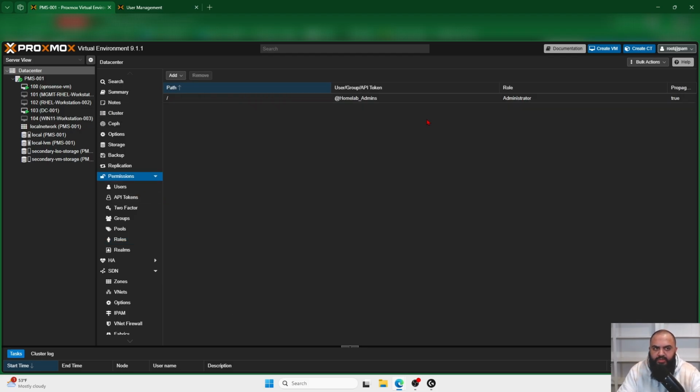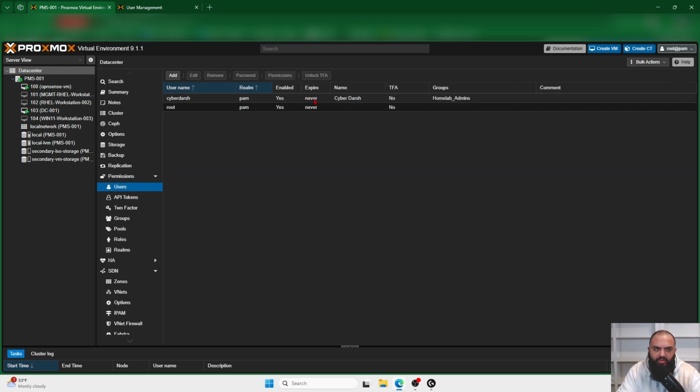If I go here to permissions, the Home Lab admins group has the administrator role. The Cyberdarsh account is in Home Lab admins. That means that if I logged into the Cyberdarsh account, I would have access to do anything I wanted in this hypervisor, this Proxmox. Confidentiality means if that's my job, if I was required to have full admin rights to this server, to this Proxmox, then that's the access that I have.